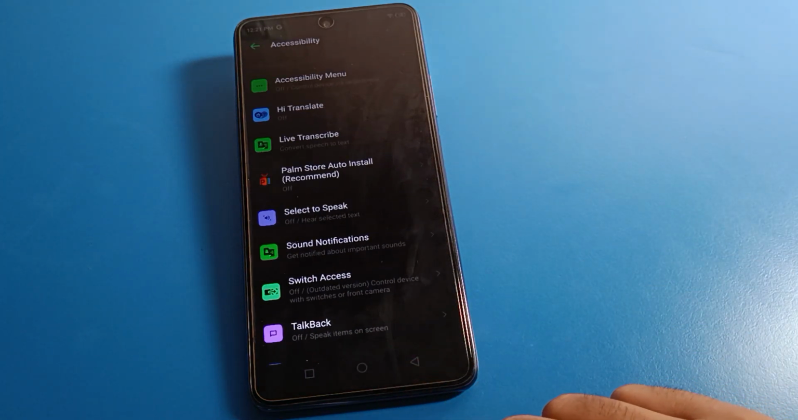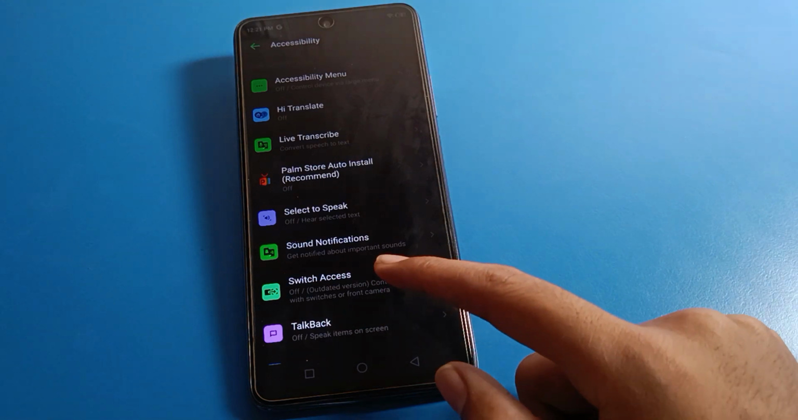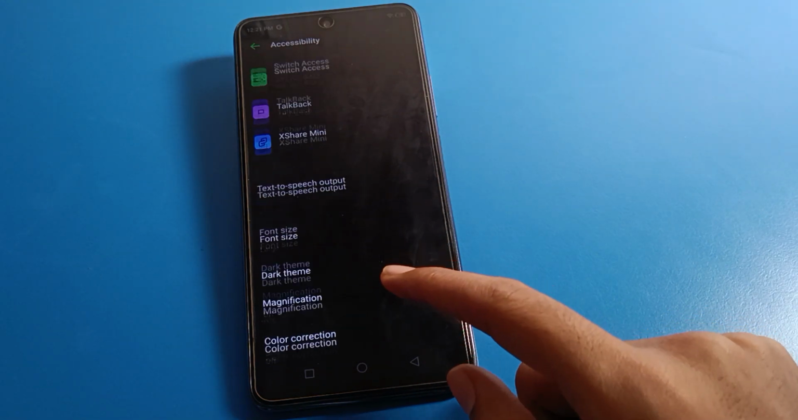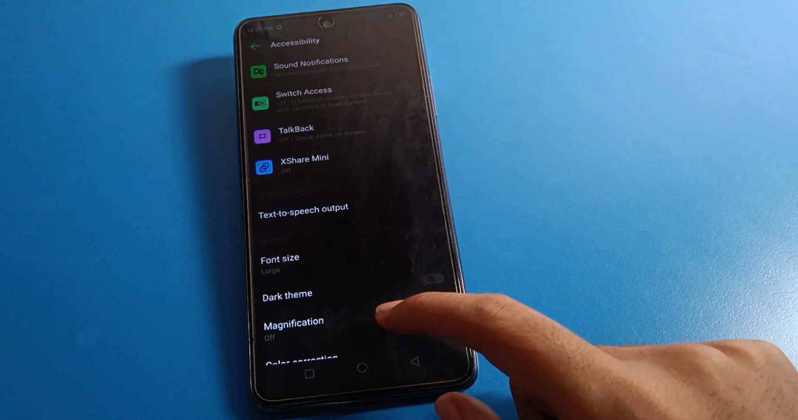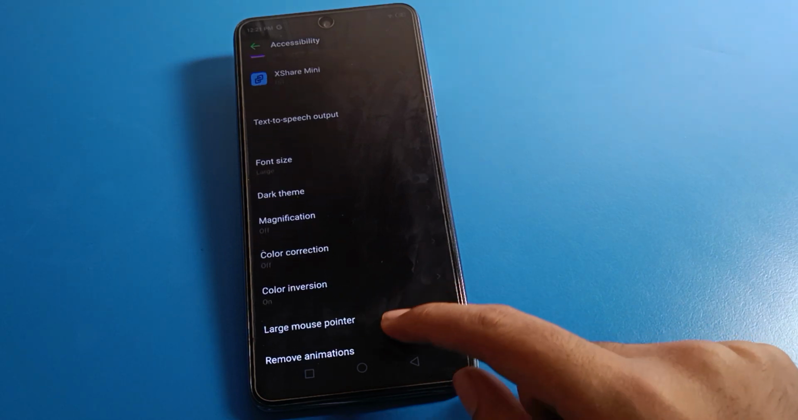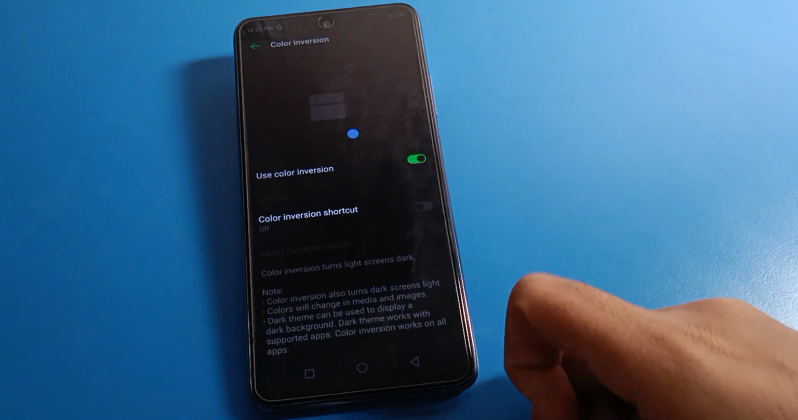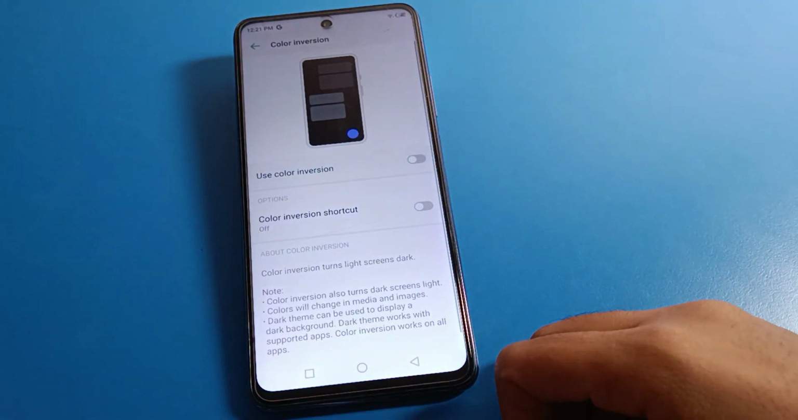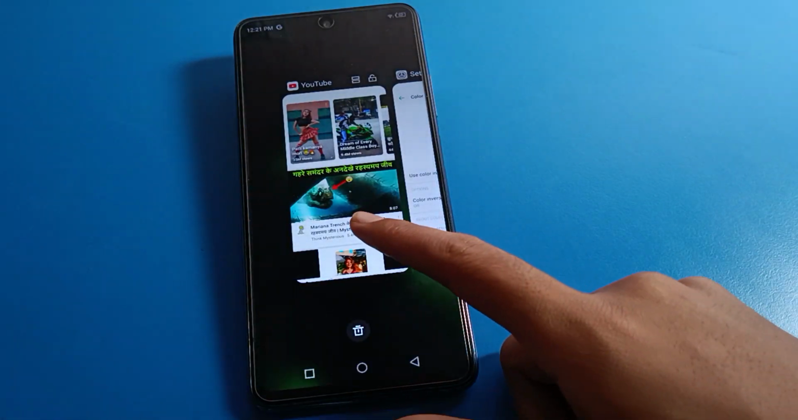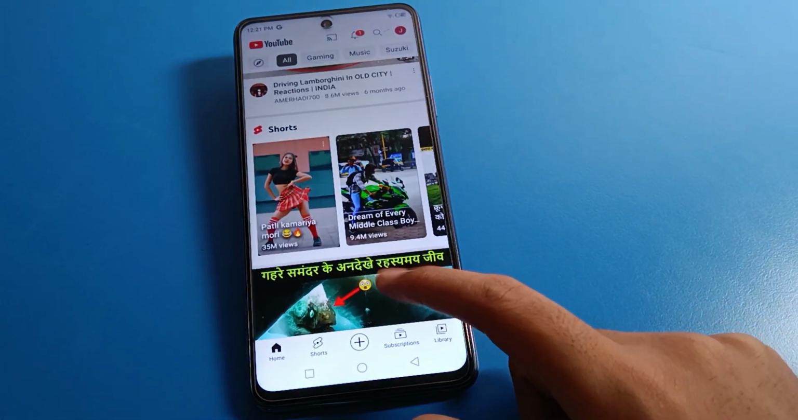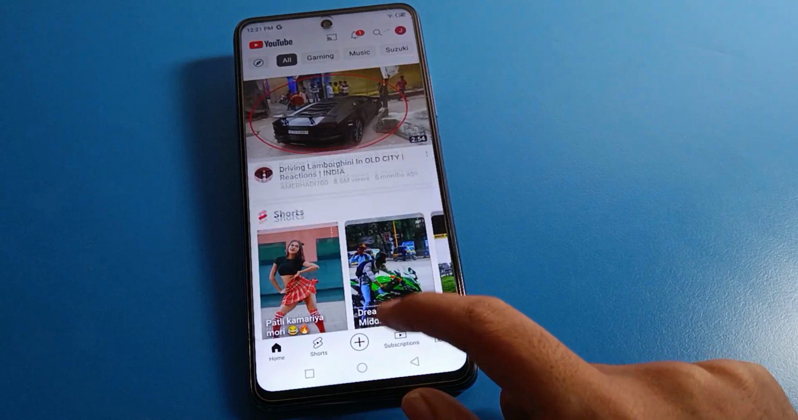After opening accessibility setting, you can see high translate setting, select to speak setting, talkback setting, mini share, mini screen setting. Friends, click here on color inversion setting. On your Infinix phone color inversion is on, so you will have to disable it. After disabling it, you can open YouTube and use your screen without any problem.